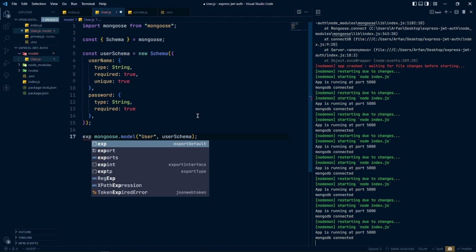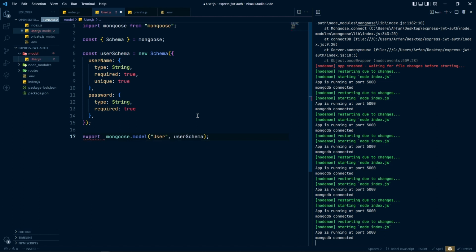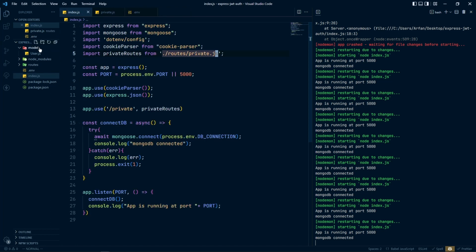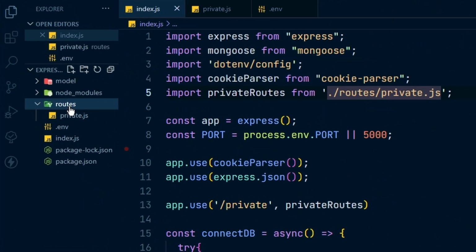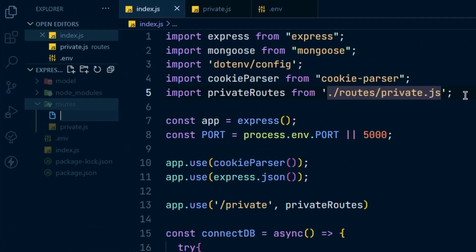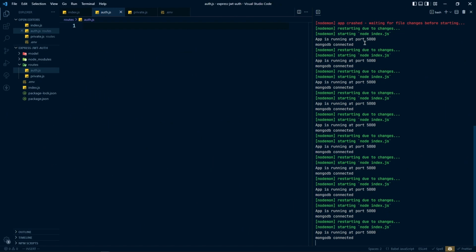And I will say export default mongoose model. So it will export this model. Now we can actually get this model and work with that. So let's actually do that. So to create a user, we will use register. So to register that, we will create new routes. So let's create a new file in the routes folder, which will be auth.js, so this will be for our auth routes.